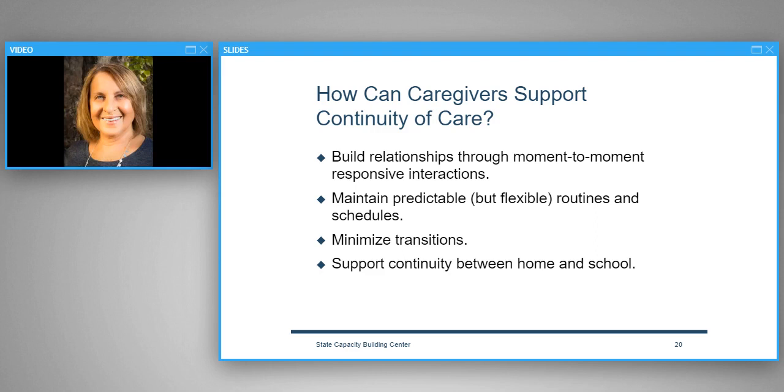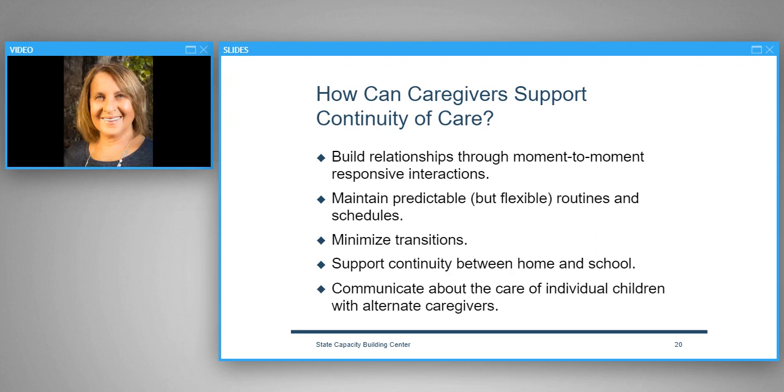Caregivers can engage in frequent caregiver-family conversations in order to support continuity between home and school. For example, caregiving routines, home language, and connecting to what is going on at home. When there are multiple caregivers, for example, two primary caregivers assigned to one child due to schedule needs, or a float or someone that covers breaks or a substitute, caregivers can find ways to communicate information about the care of individual children so that the children experience continuity in how they are cared for.